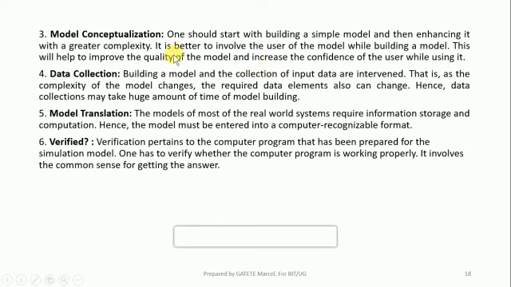This will help improve the quality of the model. The quality of the model will be improved according to the user's wishes and information, and it will also increase the confidence of the user while using it. It means that the users will feel okay when they are using your system because you have designed it according to their wishes.